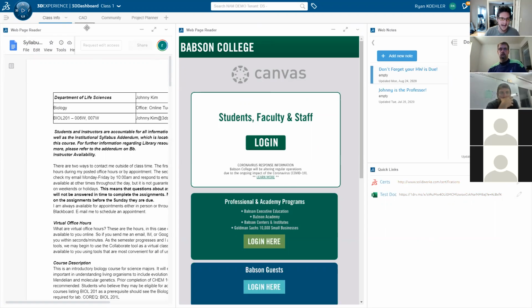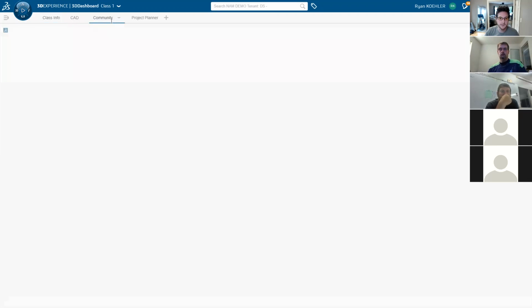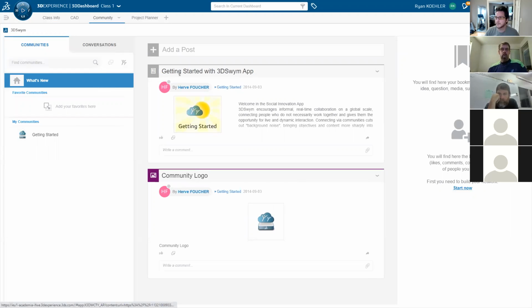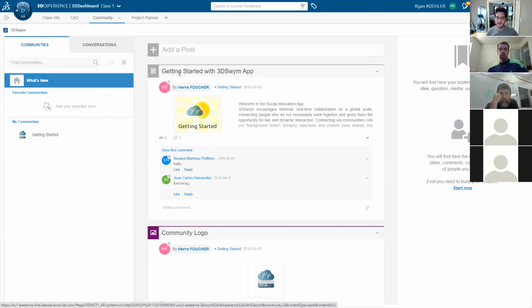Now, before I get into CAD, I'm going to save that for last because I want to spend the most time on that. I just want to jump over to community real quick. So community is our 3D swim. This is where students can come and you can create a specific community for your class, or for a group project, or for just everybody that's on the platform.